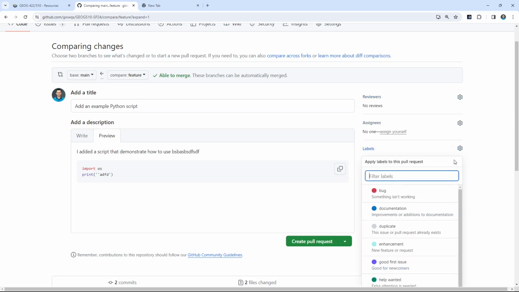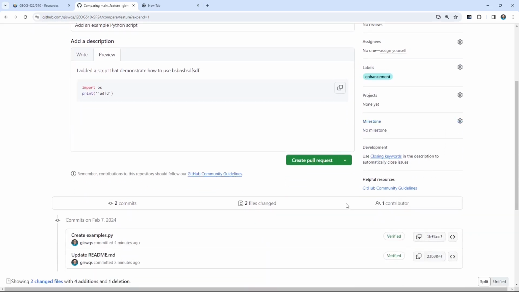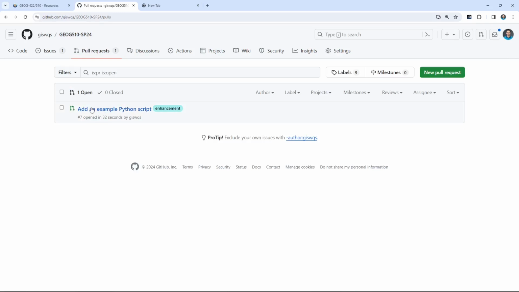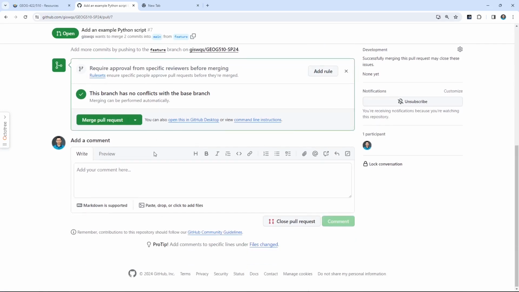And also the labels, because I'm the owner of this repo, so I know, for example, enhancement, right? So I say, okay, this is an enhancement project. Then just click create pull request. That's it. And it's going to come up here under this one. Next time you come here, right? It shows you, okay, example, enhancement to the repo. Then you can start reviewing.